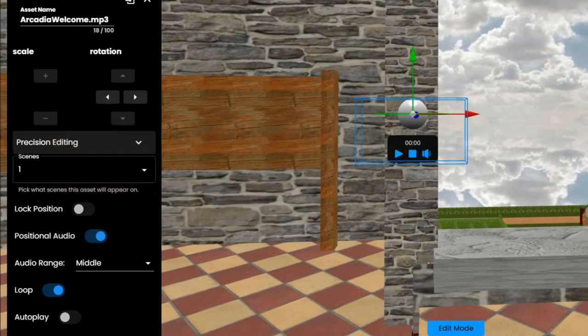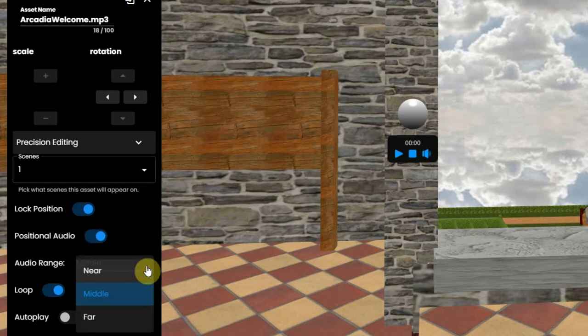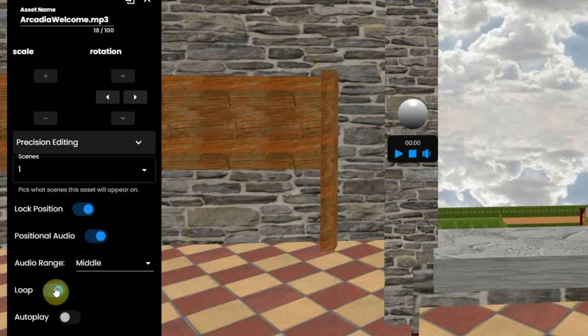You can lock its position. You can set it to be positional audio, so when you are further away from it you will not hear this audio file. You can select the audio range being near, middle or far. You can loop the audio so it will play over and over. And you can have it autoplay, so when the first user enters the environment, it will play this file.